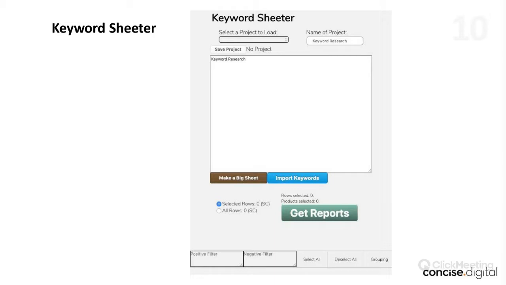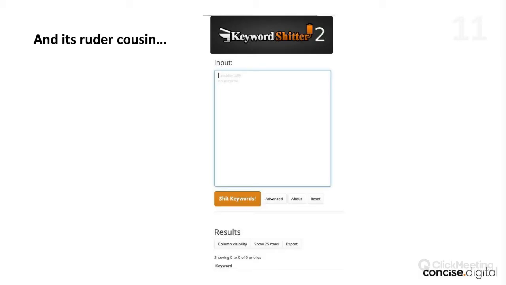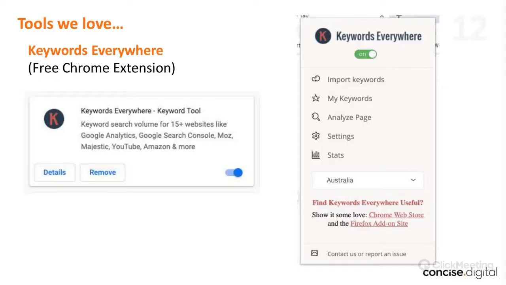There's one called Keyword Sheeter that helps you identify a whole bunch of keywords that may be relevant, and its cousin, Keyword Shitter. This is another tool, and you can get bombarded with keywords. The tool we love is Keywords Everywhere.